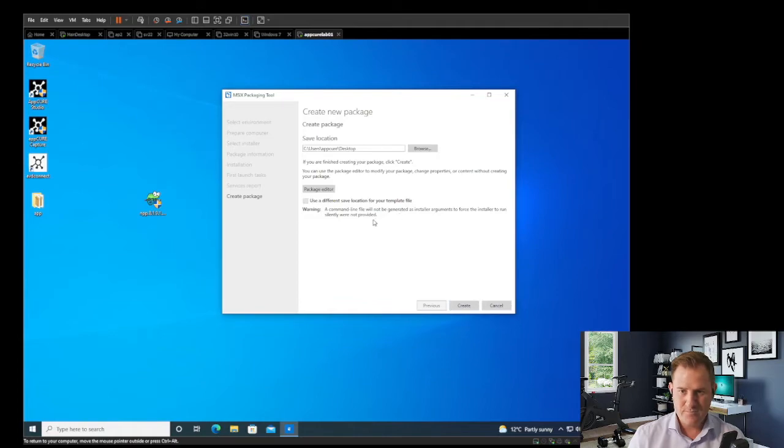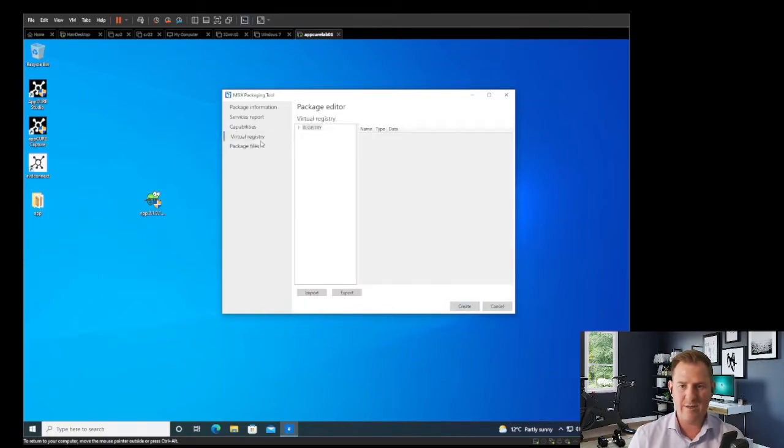What you can do at this stage is use the package editor. The package editor allows you to go in there and make changes, add registry, delete registry, add files using the packaging files. There's all sorts of things you can do, enable capabilities. There's various things you may want to do to modify. And if you're using the Microsoft packaging tool, you can use this to add the PSF files required if you're adding PSF fix-ups.